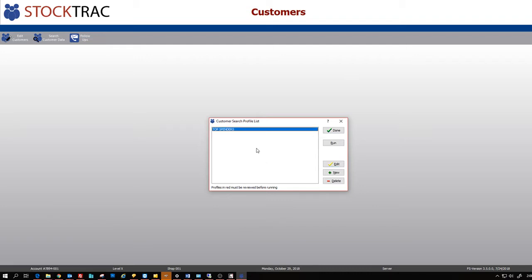That's how you set it up to where you can output your customers using the customer data search tool.